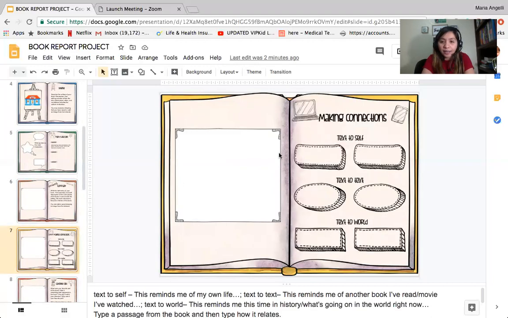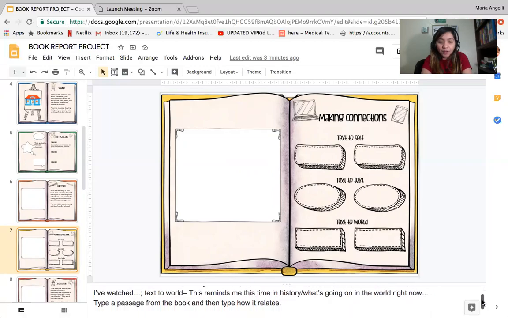For the seventh slide, you can make connections: text to self, text to text, or text to world. Text to self is just like a reflection from the text to your own life. Text to text reminds you of another book that you've read or a movie. And then text to world reminds you, this time, of what's going on in the world right now.